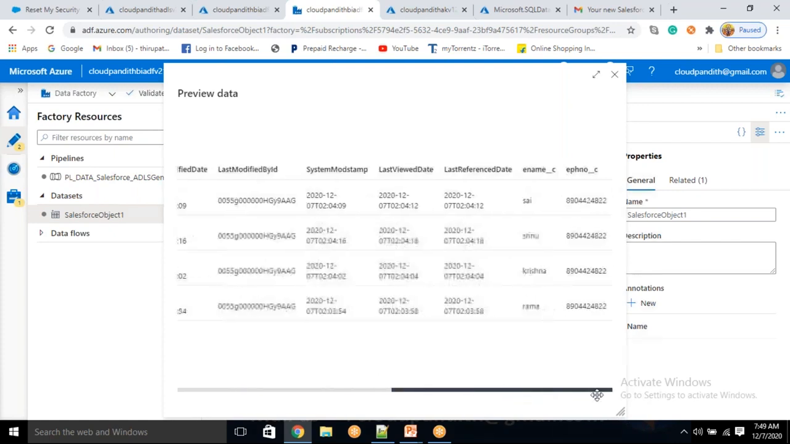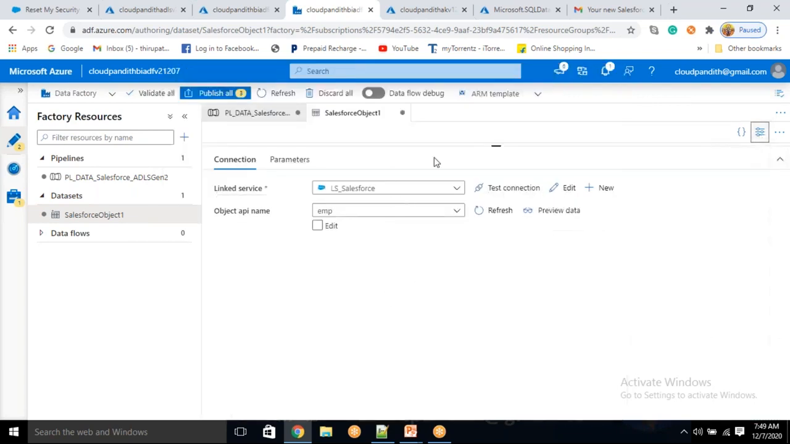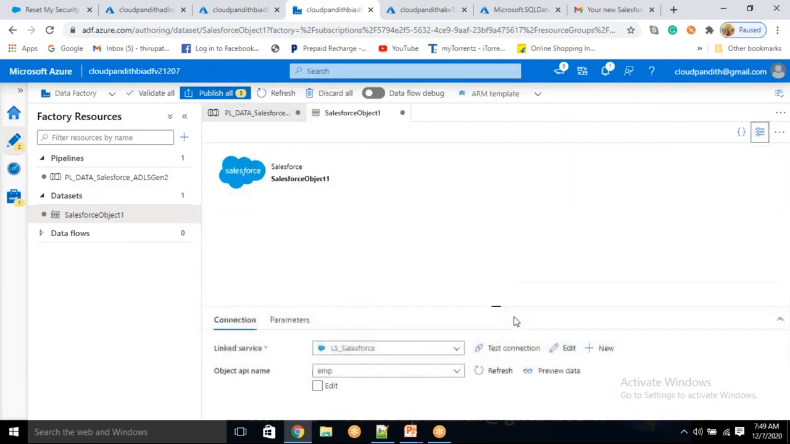Next, the two columns which we have added are these two, employee name and employee phone number. Sai is the phone number, Srinu, Krishna, Rama. So all these are the columns which we have created, but all these are some extra columns which are added to that table. That's okay. What I wanted to do is, first I will load all these columns into my data lake storage. Next, I will tell you how you can select the required columns and how you can load only the required columns into your destination.